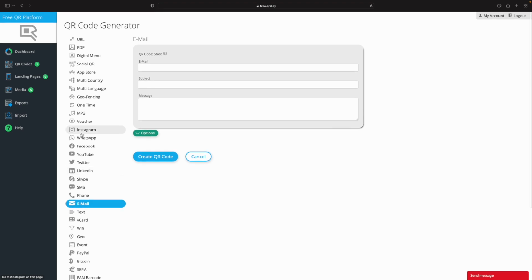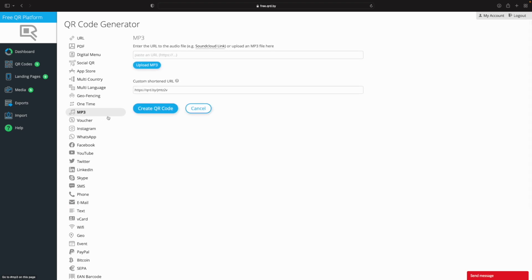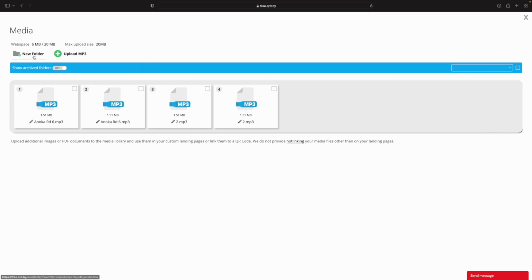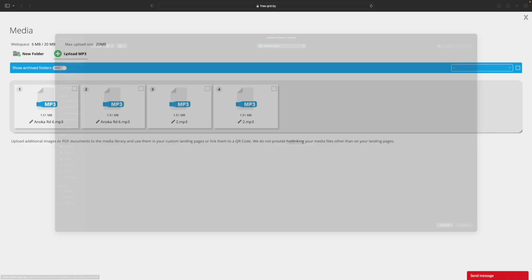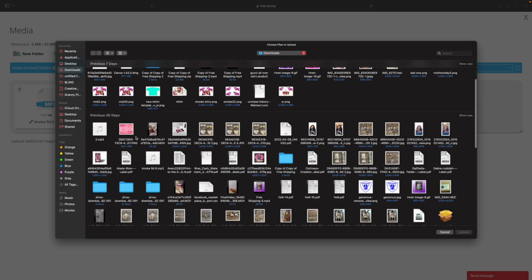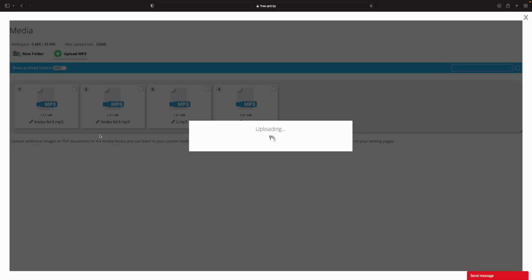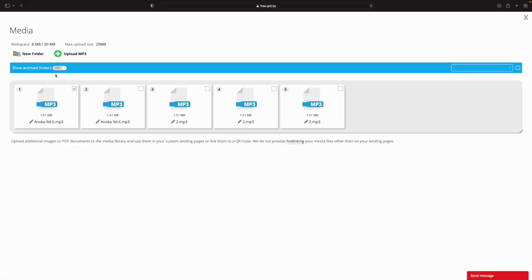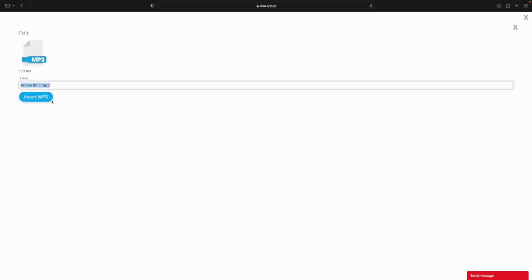I want to add a song or MP3. So if you want to add like a voicemail of your loved one, a video that is not linked to YouTube, you would click on MP3, and what you would do is you would upload any of them that you have on your computer. Just check the box. And you can change the name.